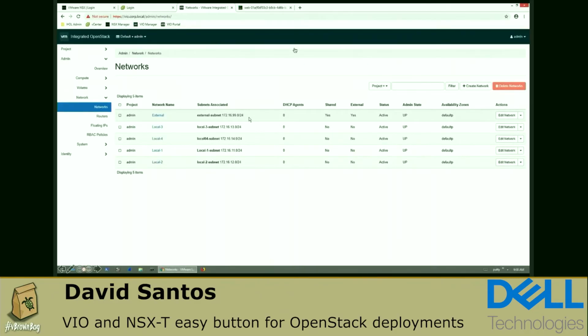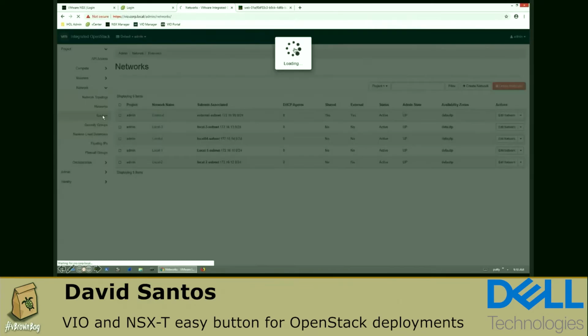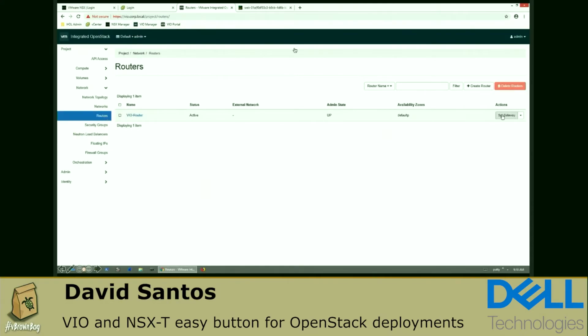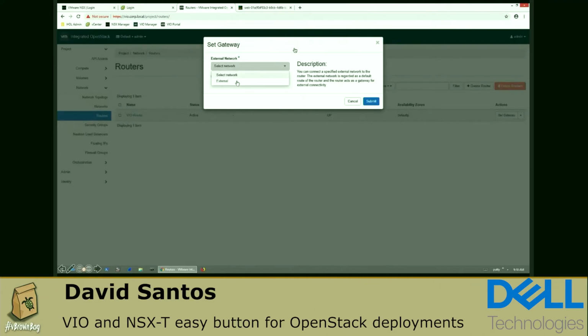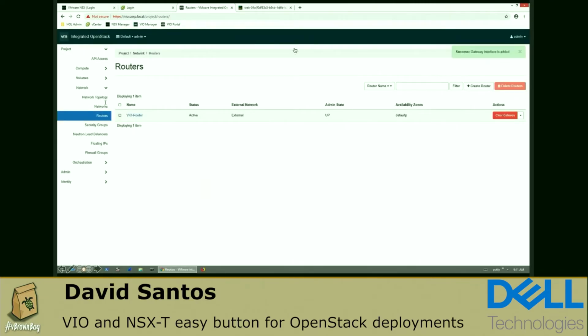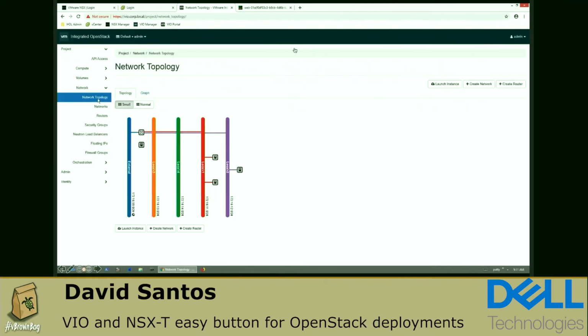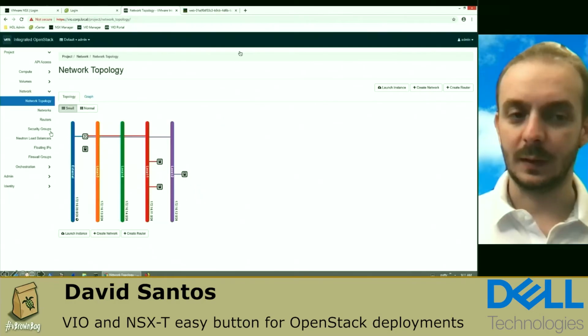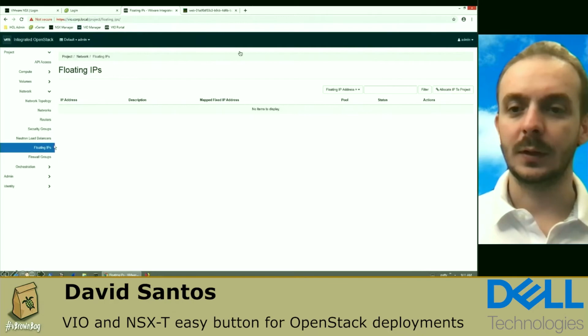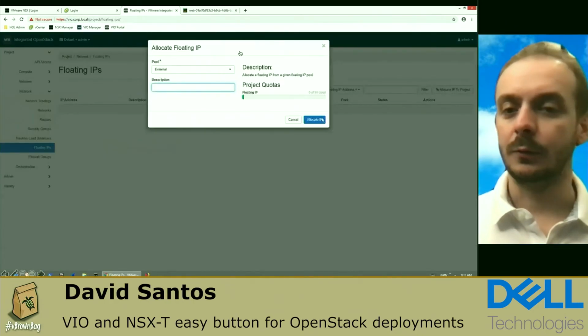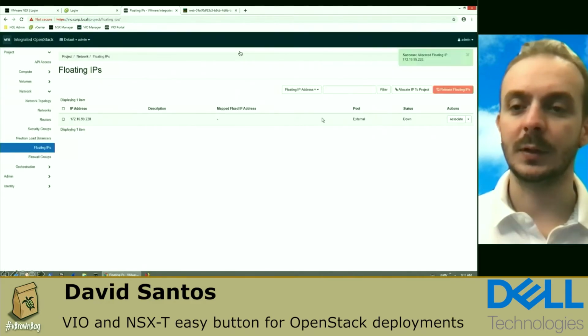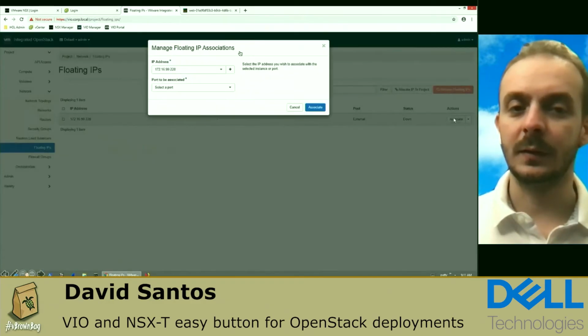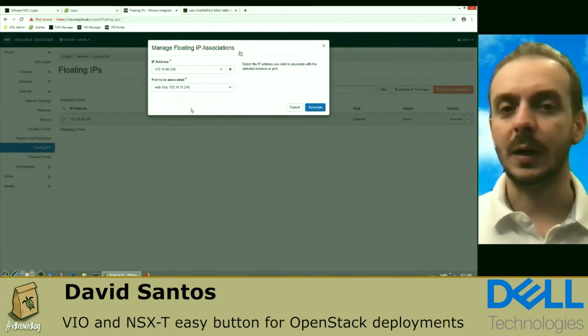So this way we're gonna go to routers. It has to be done at the project level. And here in the VIO router, I select my external network as my way to the external world. And here I can see that all the networks can communicate externally, and I'm gonna create a floating IP. So I have 50 floating IPs available. I'm gonna allocate one to my project and associate that floating IP to my VIO1.